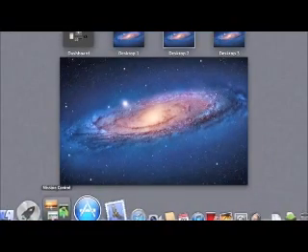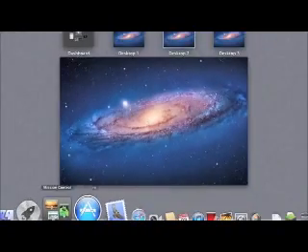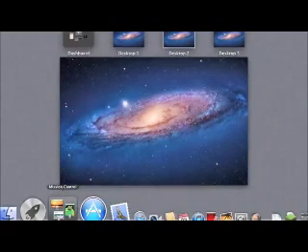Now over here, Mission Control. This, again, is the equivalent of swiping up with 4 fingers. If you don't have a trackpad, this is pretty much what you're going to use.